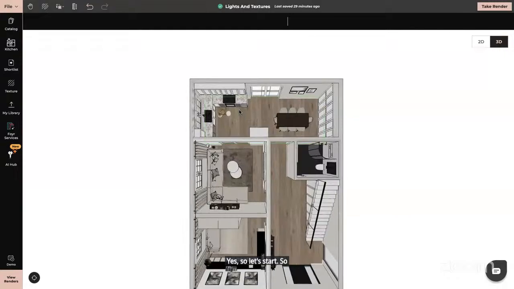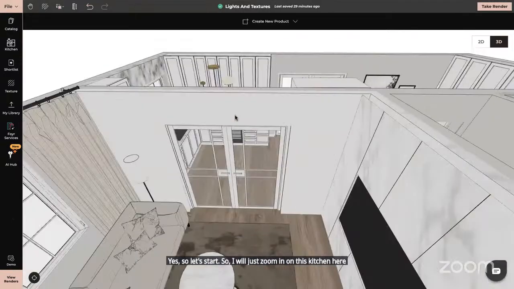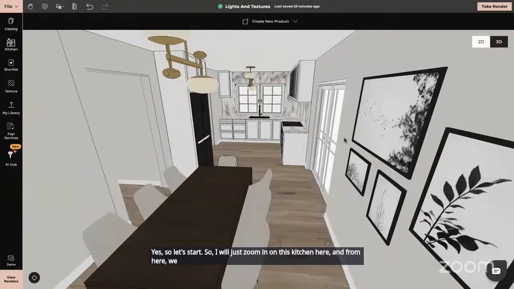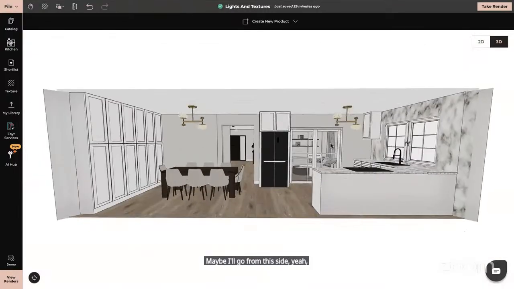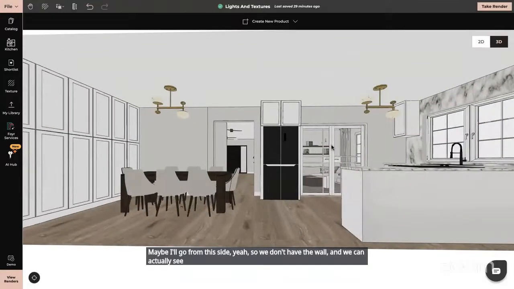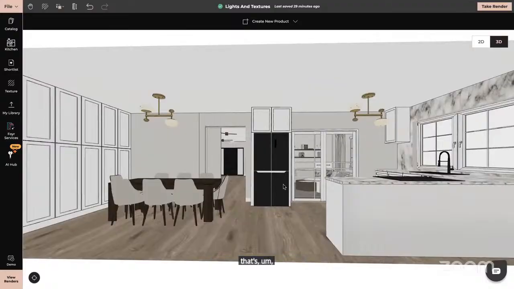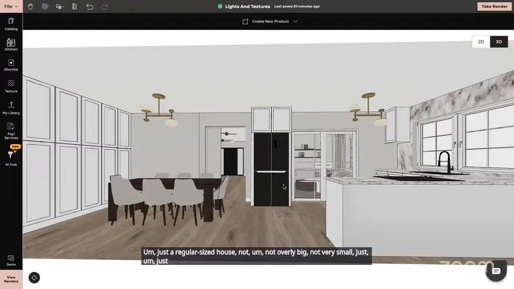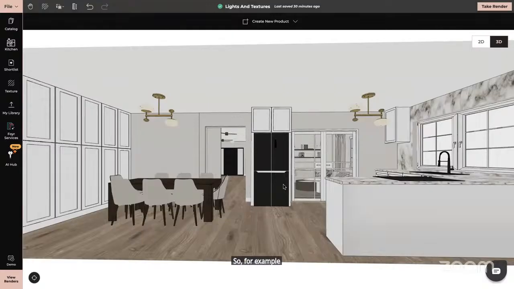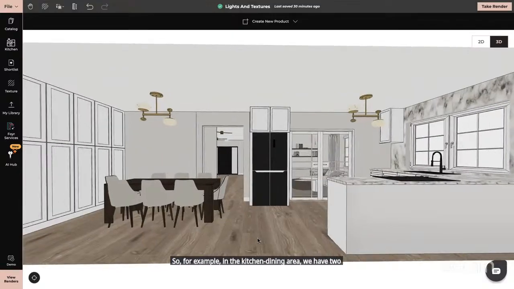So I will just zoom in on this kitchen here. And from here, maybe I'll go from this side, yeah, so we don't have the wall and we can actually see into the inside. So as you can see, that's just a regular floor plan with just kitchen, dining, loads of storage, just a regular sized house, not overly big, not very small. So for example, in the kitchen dining area, we have two main lights.